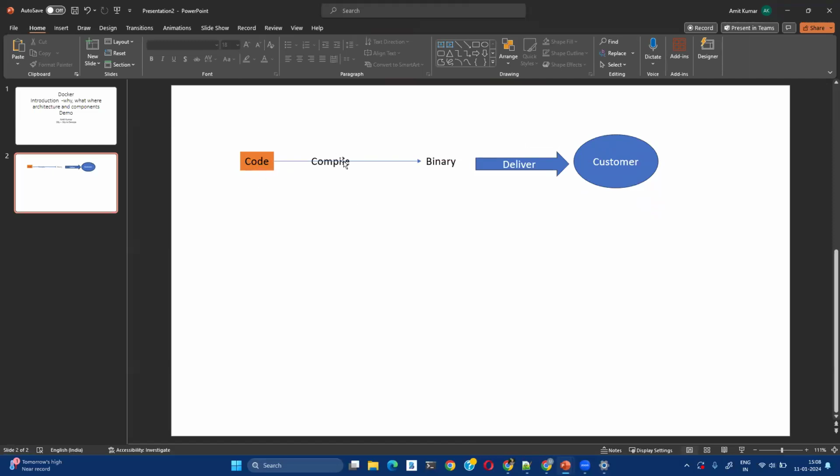There could be some more steps in between code and binary and delivery. For example, between code and binary, you can do compilation and you can do static code analysis, syntax checking, code reviews, and things like that. Between binary and customer, before delivering to the customer, you can do your Q&A, build checks, security check tests, whatever. But this is the overall view, right?